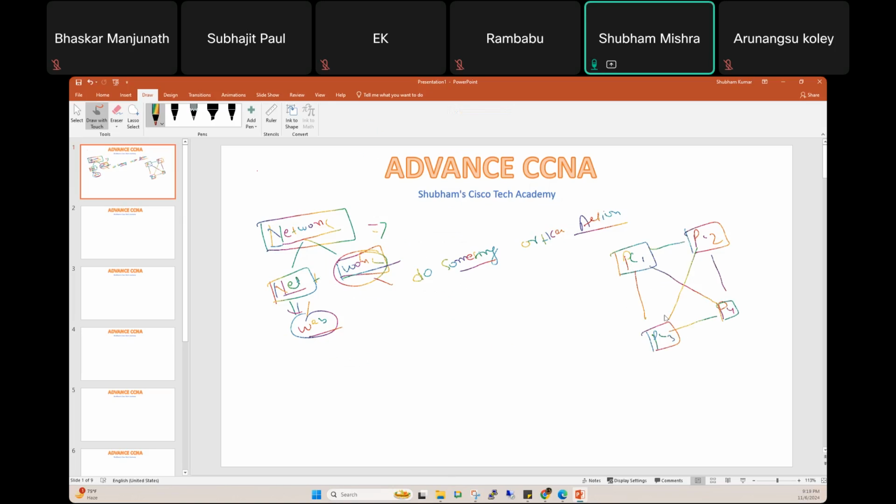Tell me. Can we connect the PC like this? Answer is no. Why we cannot connect the PC like this? Anyone? This is the LAN cable. Anyone who can tell me?